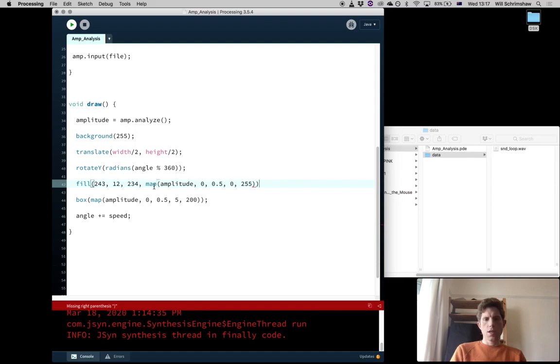And then I'm going to close the fill function, semicolon. Now, again, just to reiterate what this mapping means, we're going to map whatever value is stored in amplitude onto this outgoing range. We need to tell it what range we think the value stored in amplitude falls between. So that being 0 to 0.5.